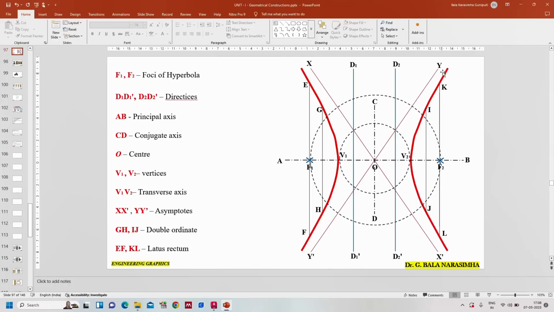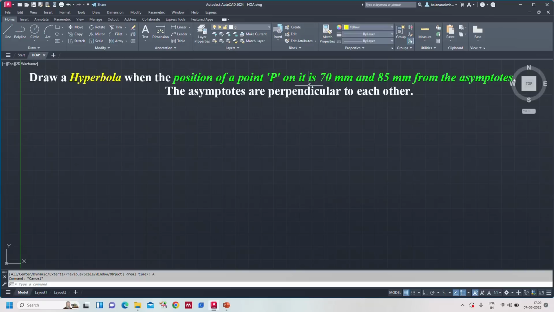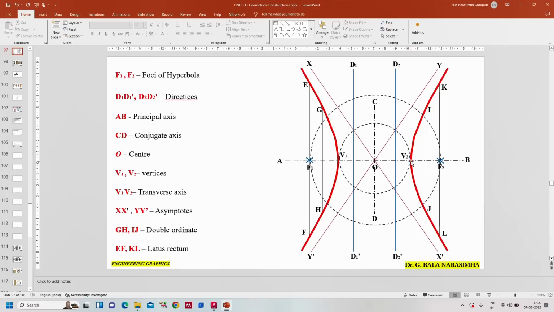You can see this hyperbola, which has its vertex here and its focus point here. Every hyperbola will consist of two asymptotes, you can see 1 and 2. Now, what they gave in the question is the position of point P, which is 70 mm and 85 mm from the asymptotes. Suppose this is the point. This point is 70 mm from this one and 85 mm from this one.